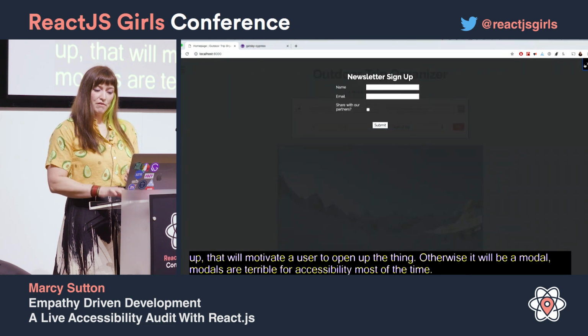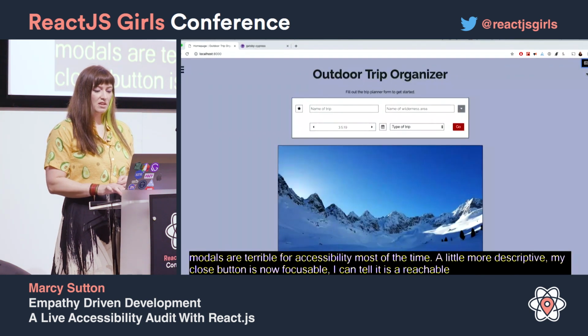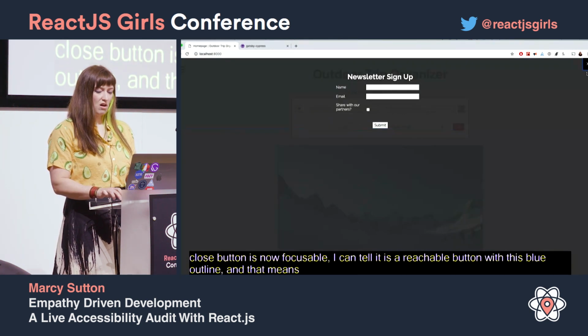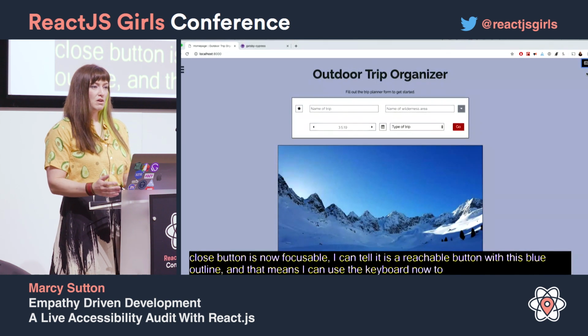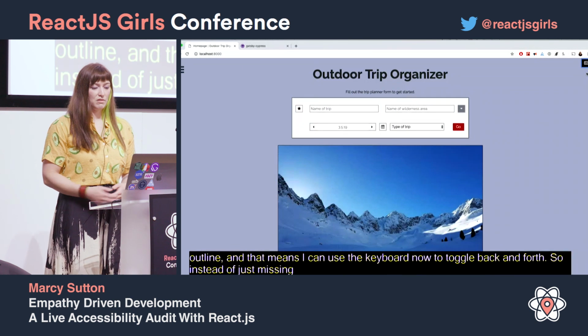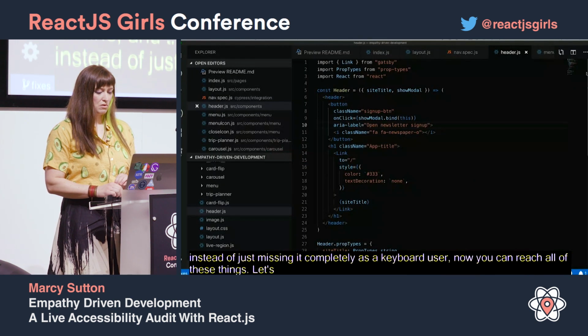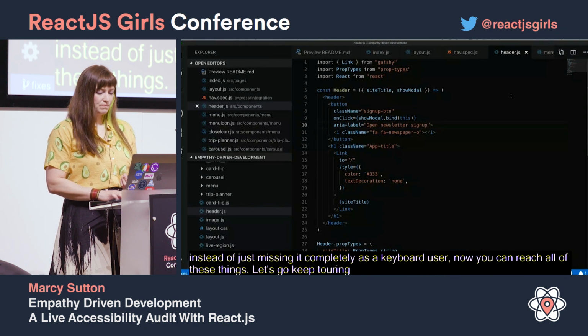My close button is now focusable, so I can tell that it's a reachable button with this blue outline. And that means I can use the keyboard now to toggle back and forth. So instead of just missing it completely as a keyboard user, now you can reach all of these things. So let's go keep touring our code. So that was the header component.